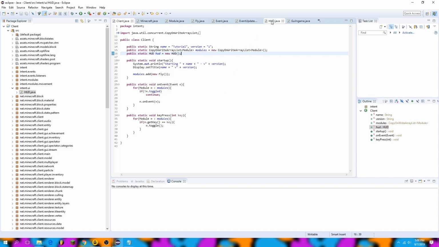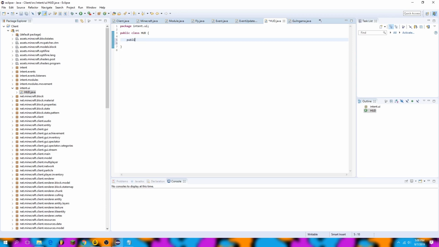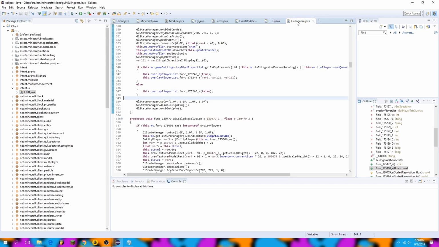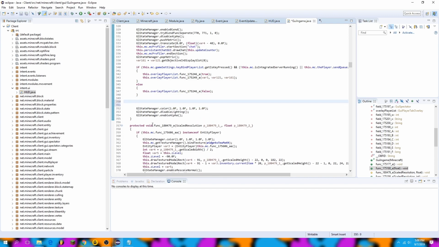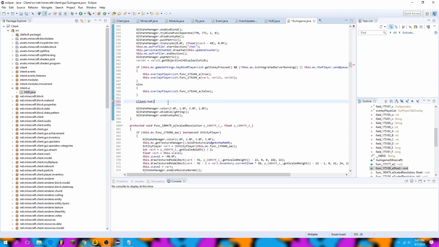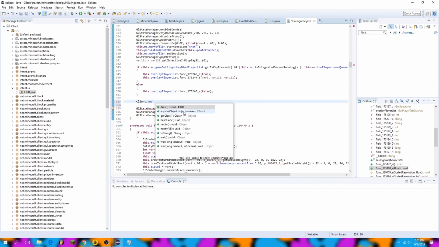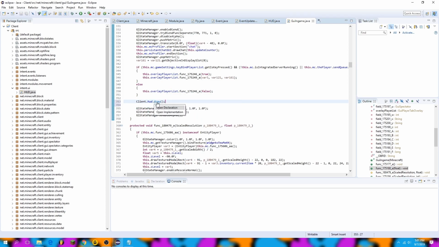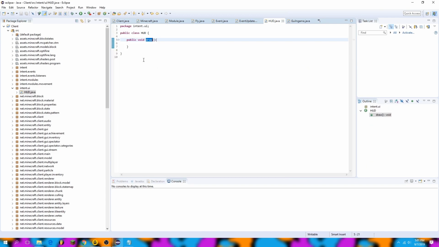Then we're going to go back to HUD and create a new method called draw. So public void draw, like so. Then we're going to go to GuiIngame and scroll to about line 349 until you get right before this method. And we're going to type Client.HUD.draw, and we have to import Client. Sometimes it'll do it automatically, sometimes it won't. You just have to bear with it. And now the HUD will be drawn if there's anything in here.